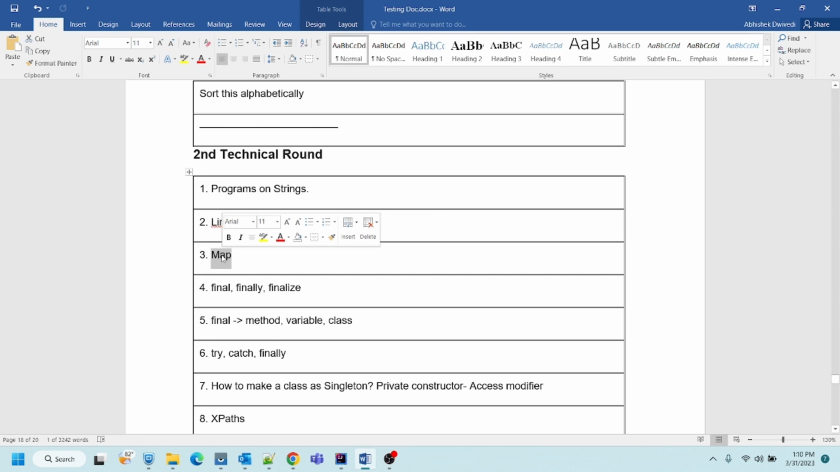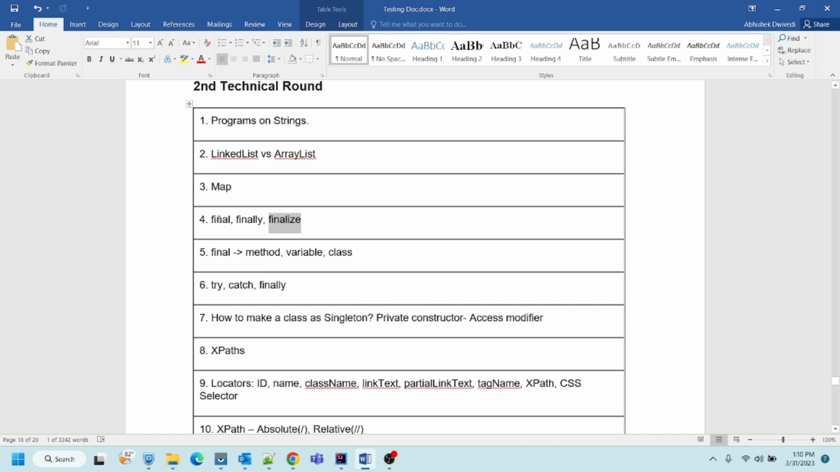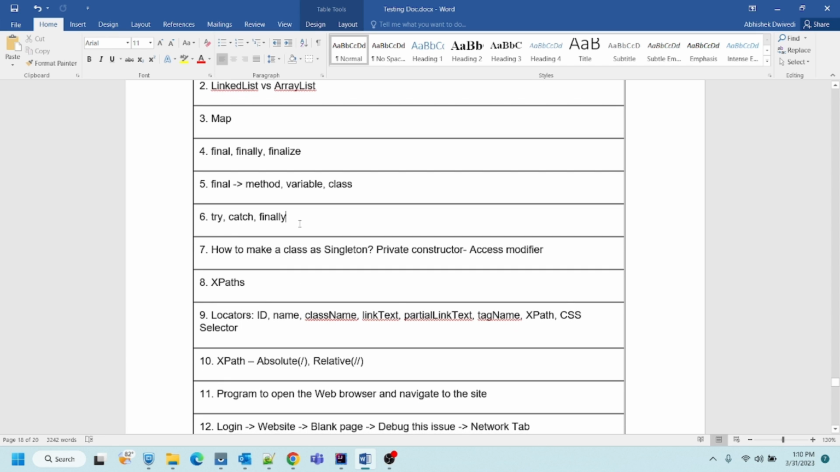What is a map? Why do we use final, finally and finalize? We use the final keyword for constants, finally with try catch, and finalize for the garbage collector. Next is final method, variable and class, and how we can use final in each of them. He might ask you to write some detail about it. Next is try catch finally.